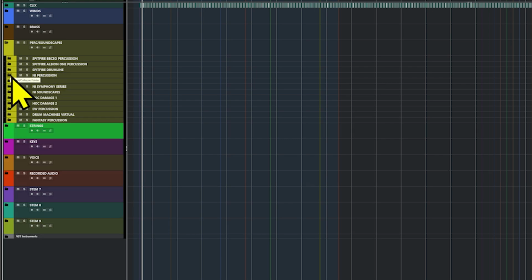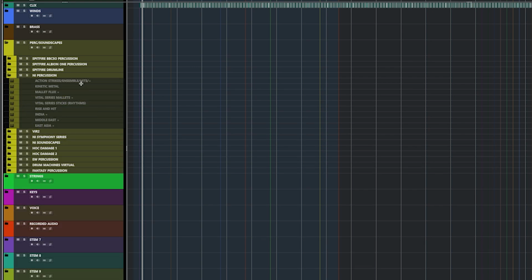NI Percussion, some great stuff in here. Action Strikes is really good. Kinetic Metal, I like that. Mallet Flux. This sample library is kind of overused. If you've watched any PBS special about swans or migrating birds, you probably heard Mallet Flux. Vital Mallets, I think those were free. Rise and Hit, this is really good, and you can sync the points within the rise and the hit to your tempo, which is beautiful. India is great, Middle East is great, and East Asia is amazingly good.